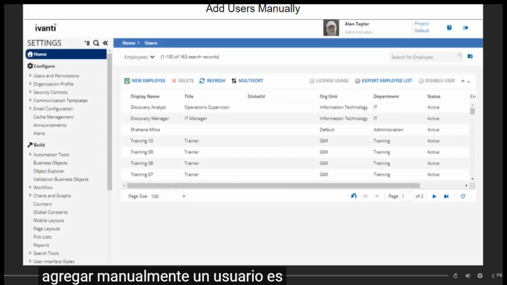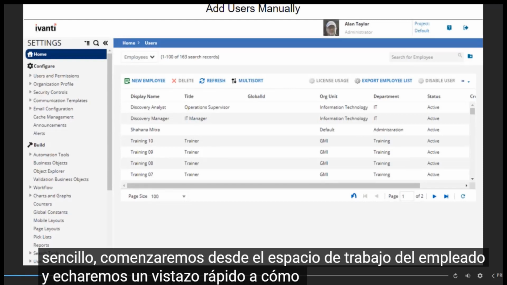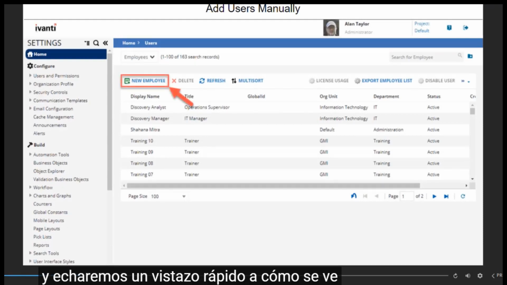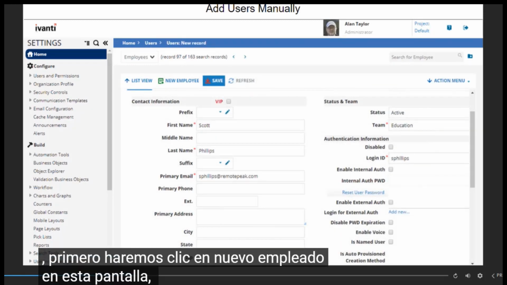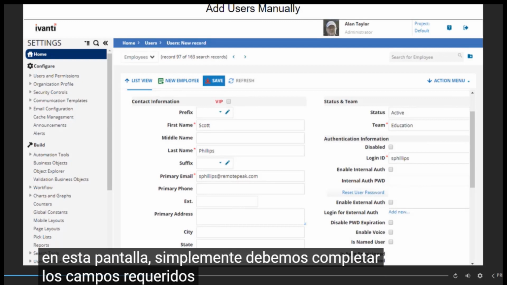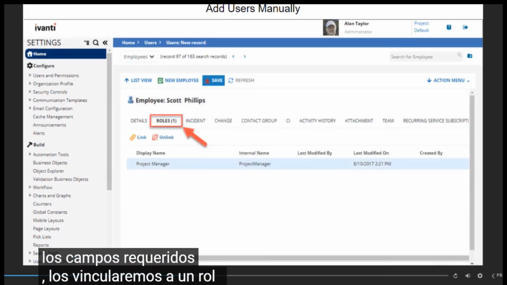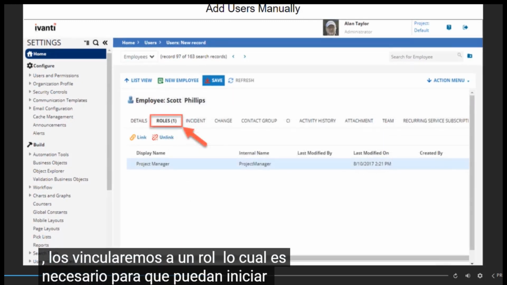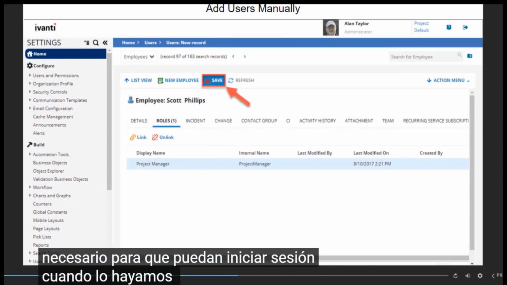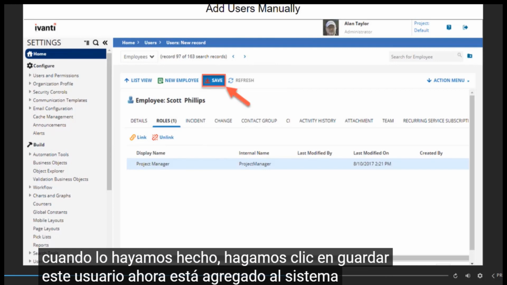Manually adding a user is straightforward. We'll start from the employee workspace and take a quick look at what that looks like. We'll first click New Employee. On this screen, we simply need to fill in the required fields. We will link them to a role, which is needed for them to be able to log in. When we've done that, we click Save. This user is now added to the system.